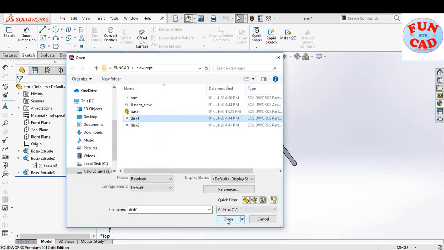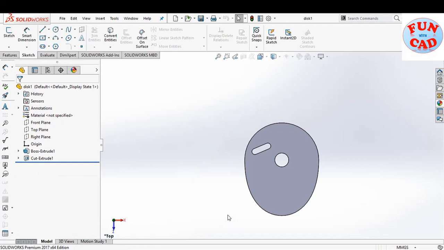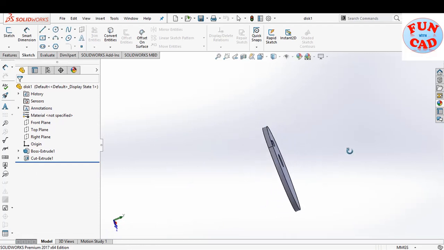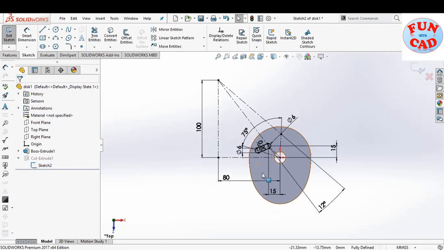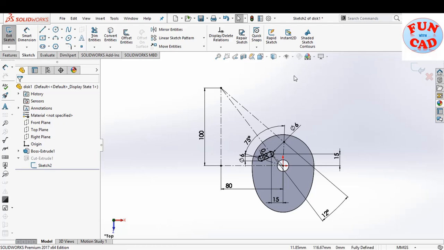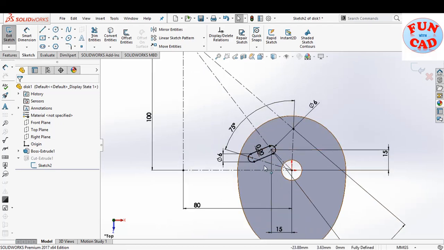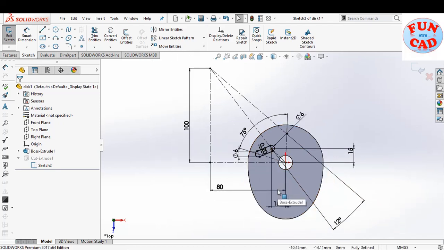Now we will see the right side disc. We will see the sketch for slot. Again, consider the rotation centers. The initial and final position of arm is plotted on the disc.